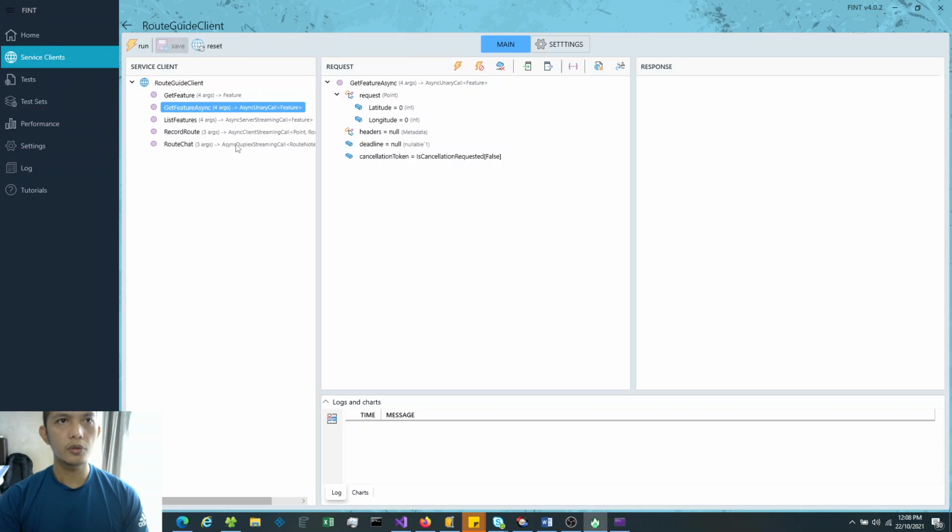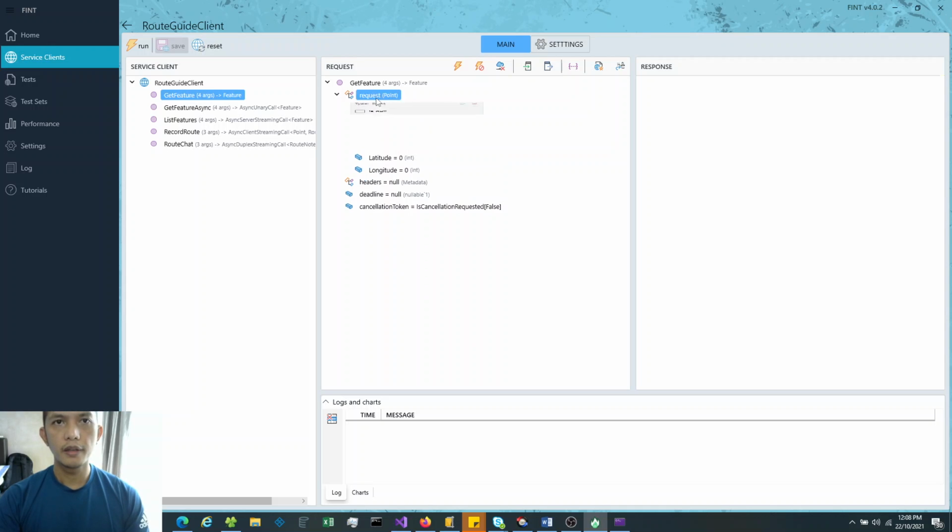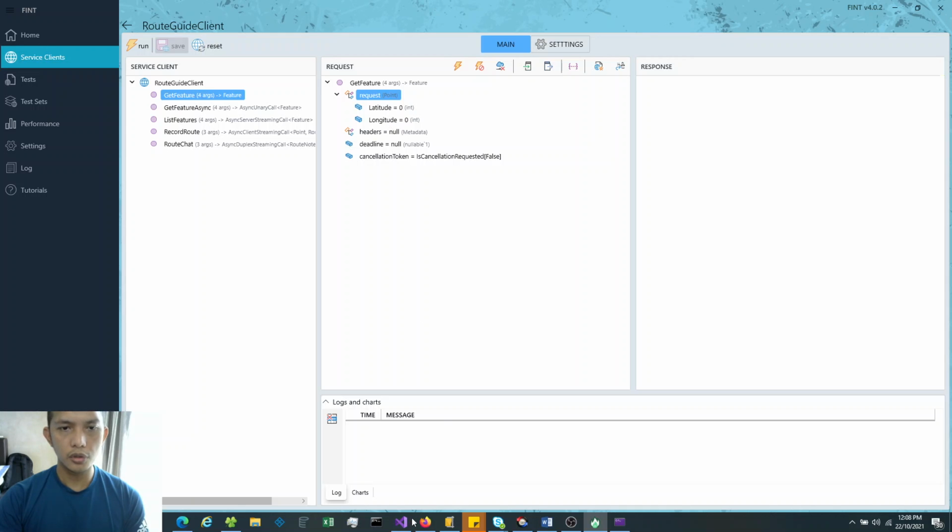Okay, so for this tutorial, we'll just try out the unary call method, the GetFeature or GetFeatureAsync. Now that we have the client, as you can see here on the request panel, it has created an instance of the request for me. It just has default values. We can see the request is of type Point, and it has these two properties, latitude and longitude.